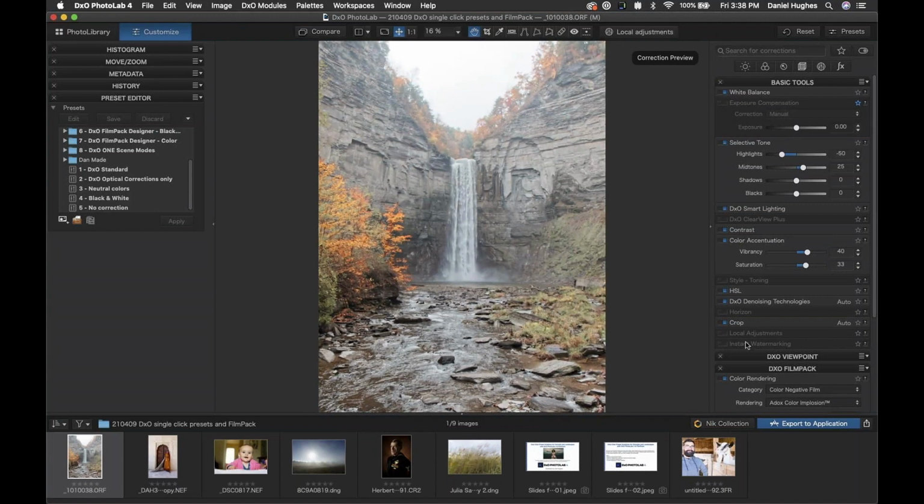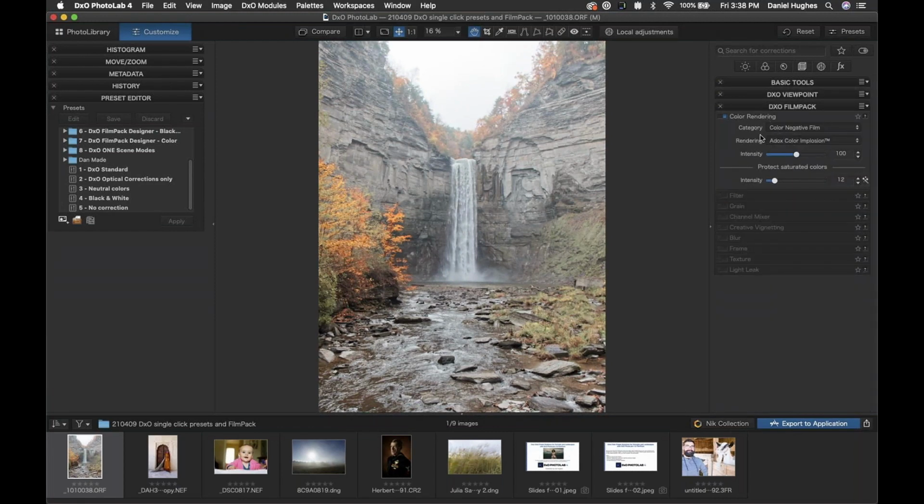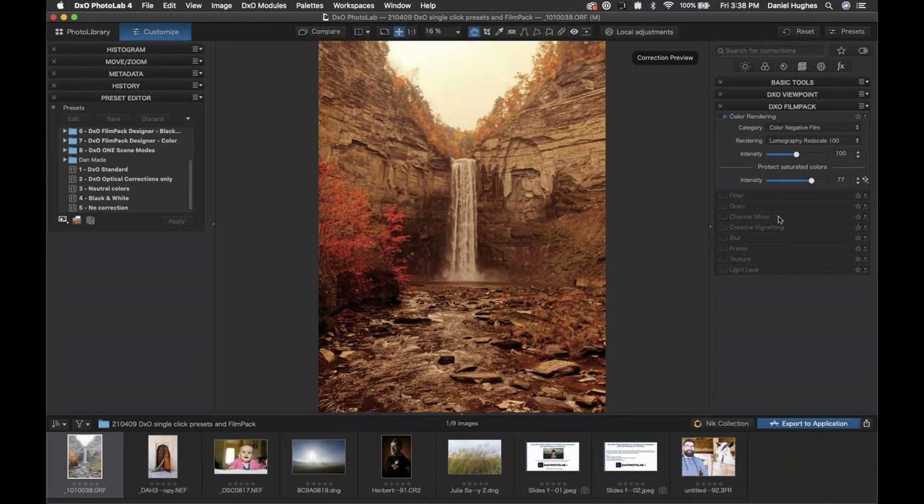But the point of these color renderings is that they are changing these tones and colors sort of at the very beginning of the process where you're able to actually see and adjust the image. I don't know if that's a helpful explanation.